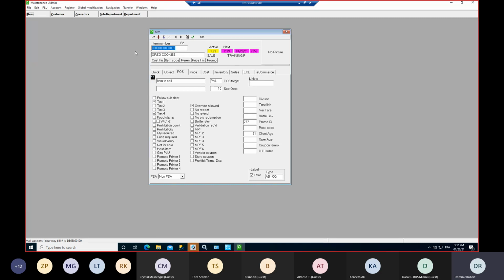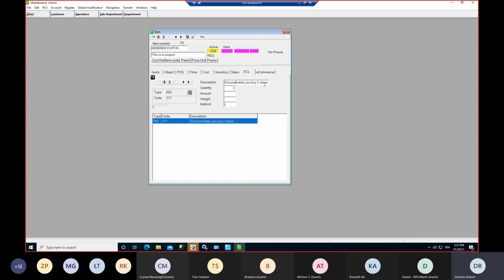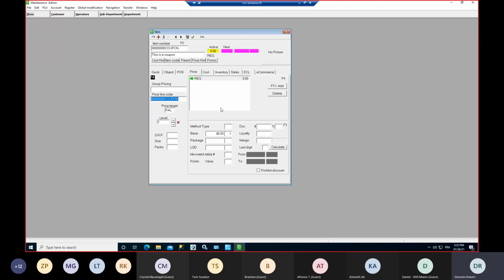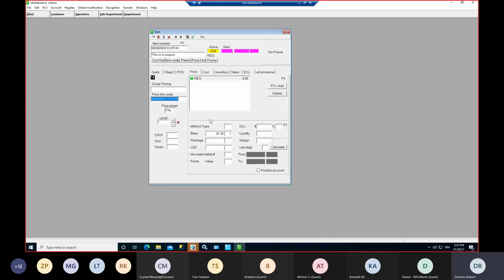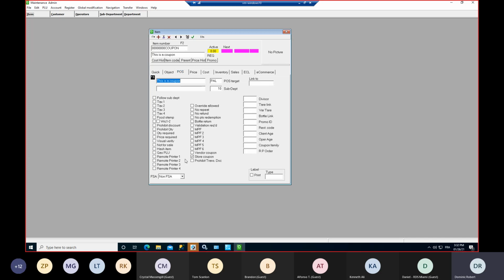But then, did I set any discount or not? I didn't write the description, but discount when you buy two. Okay, I didn't set the discount. So under price, I will tell it to give $1 off. And it will give $1 off because I have checked here under POS store coupon. I know I'm moving from tab to tab all at once, but the store coupon just tells the system to set this item as a coupon and to be a negative amount.